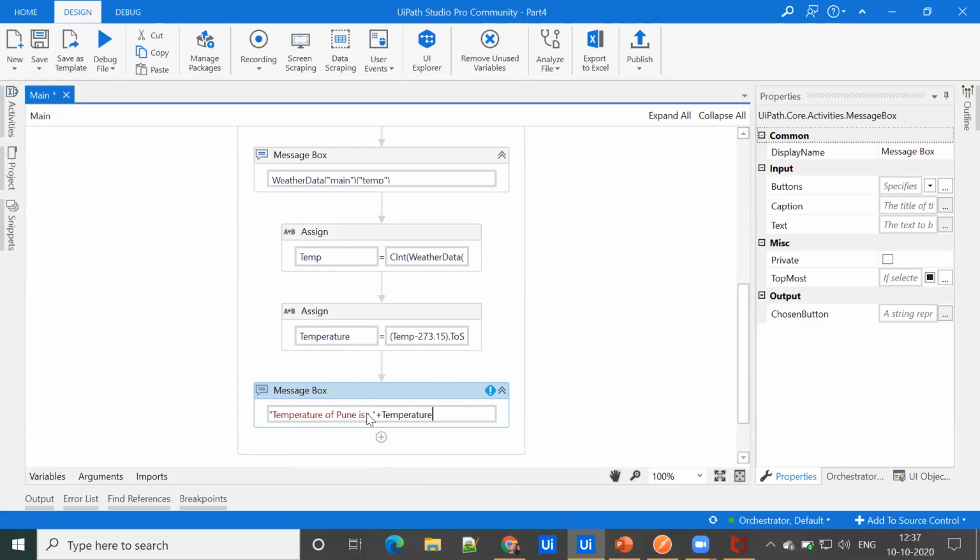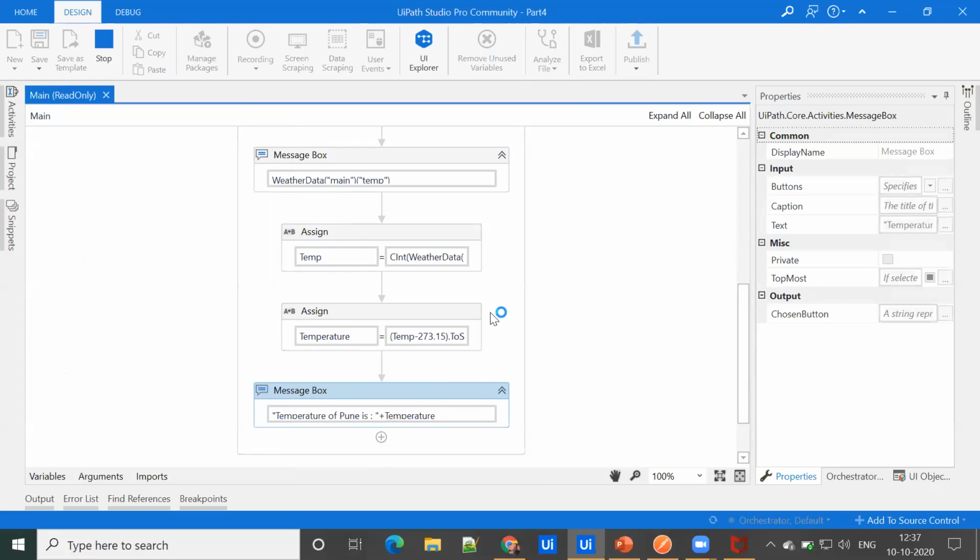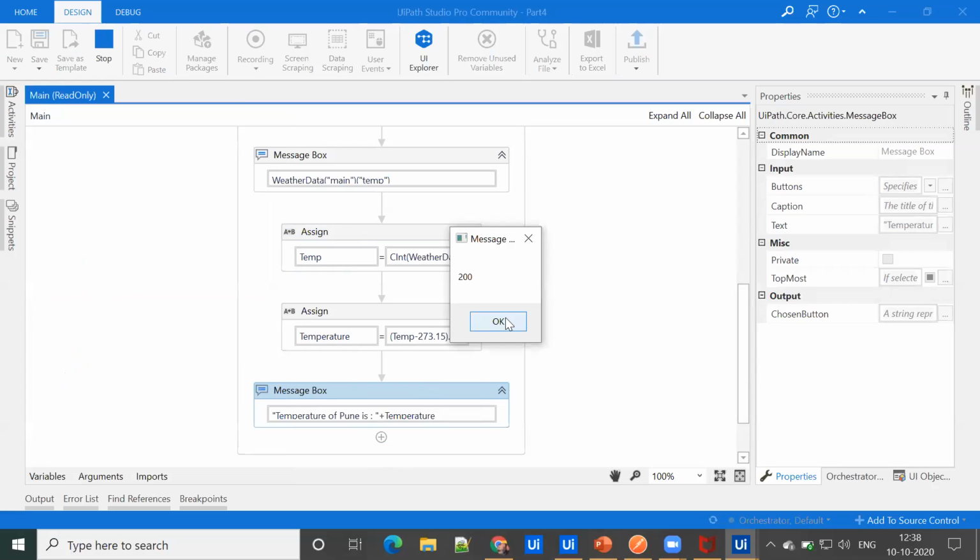Temperature. Okay. And let's run the workflow. We got the status code 200. This is the Kelvin value, and this is the Celsius value. So temperature of Pune is 30.85.